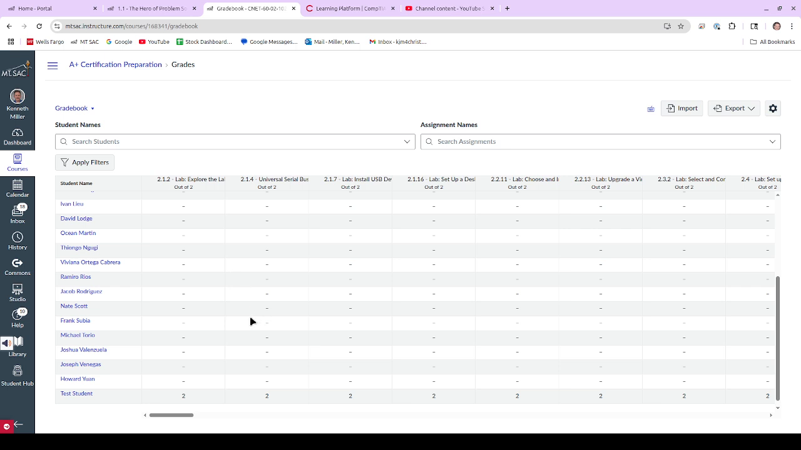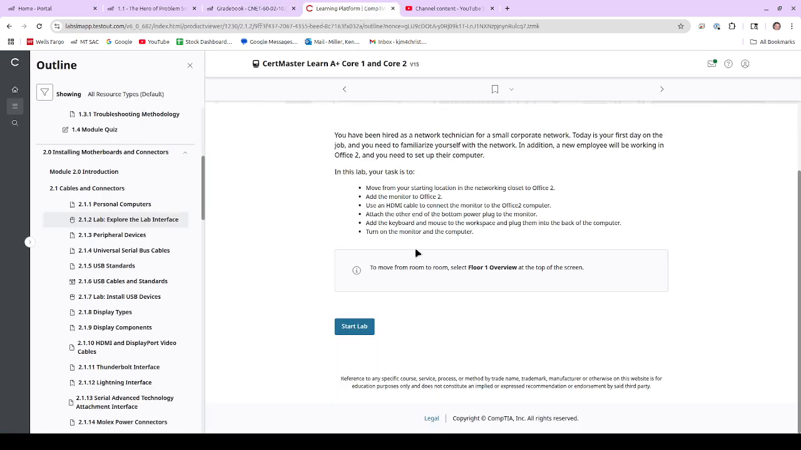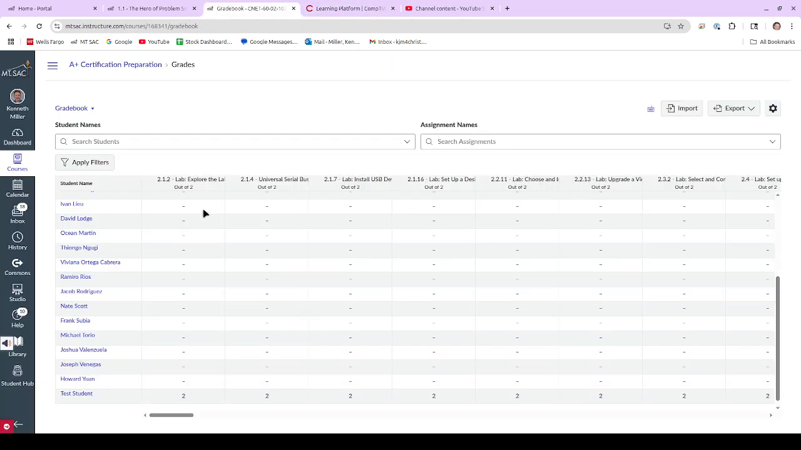Sometimes there's a slight delay between the synchronization of this grade book with Canvas's grade book, but don't worry about that. I can run a sync, or I can go into the grade book over here and force it to update the grades. So if you see a couple missing after you know you've done them, don't worry about it. It will eventually show up there.